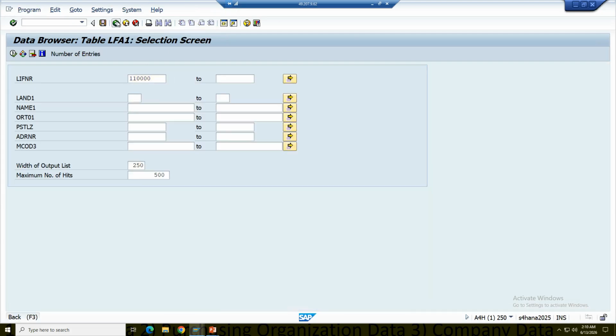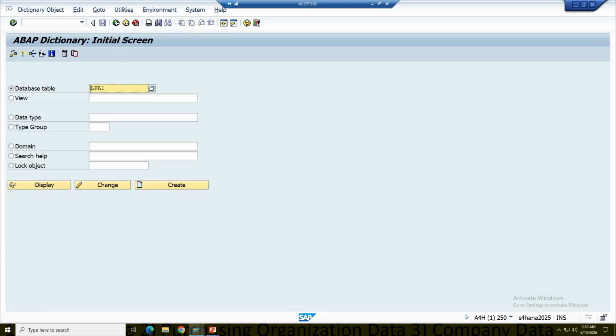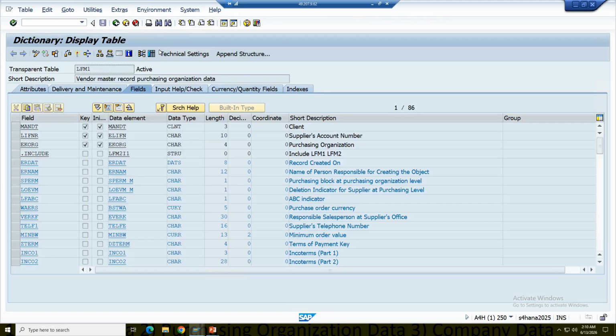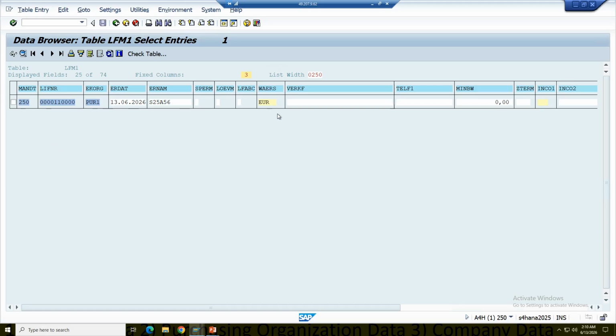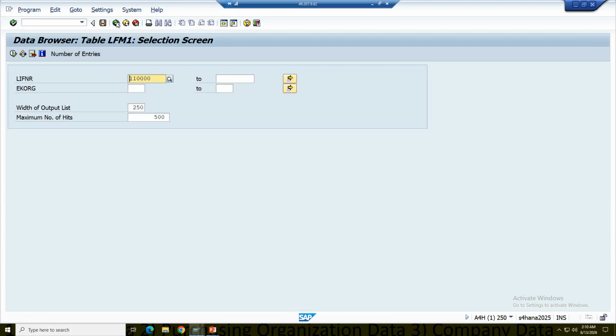Then we go to another table, purchasing data, purchasing organization level data. Purchasing organization PUR1 we have chosen, right? That is LFM1. Okay, and in LFM1, click the table entries. You have to choose the business partner, execute this. Can you see purchasing one? And what is the currency we maintained? Euros. Okay, this is purchasing organization data.